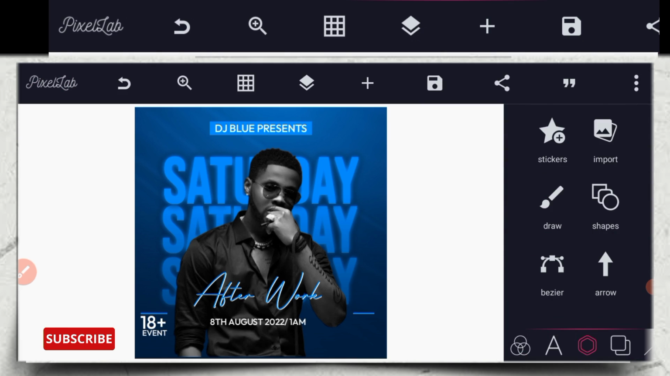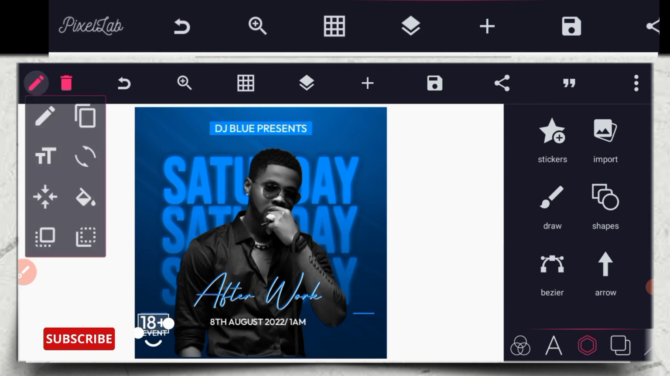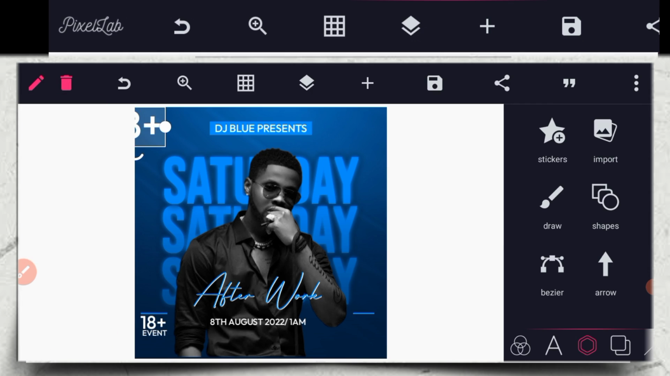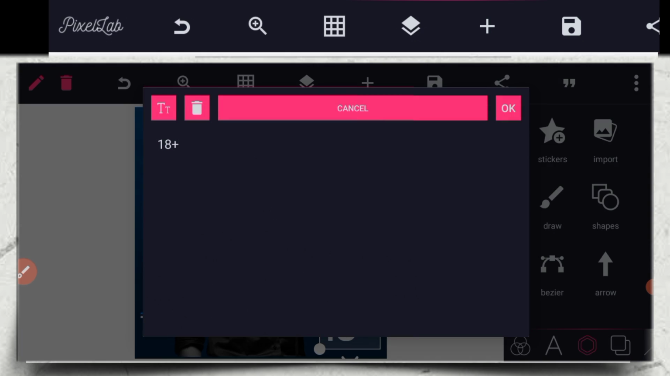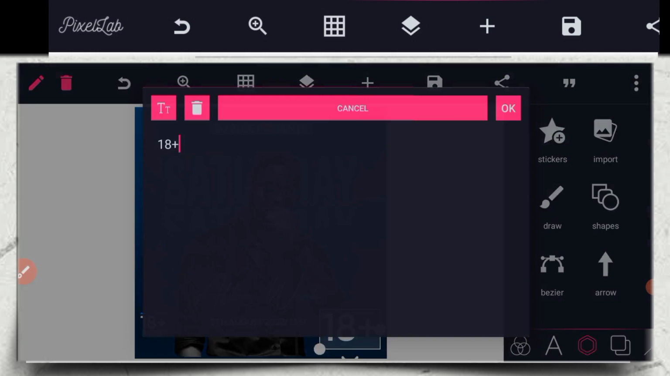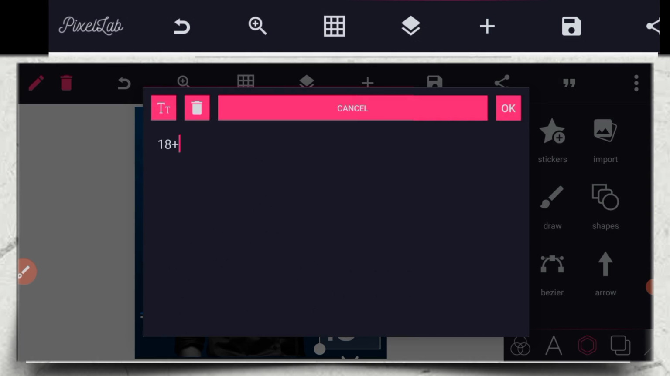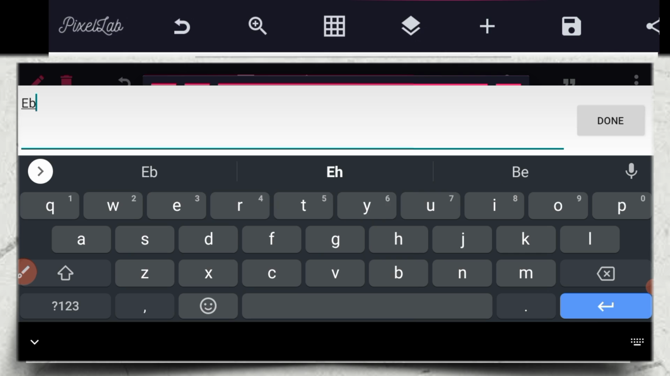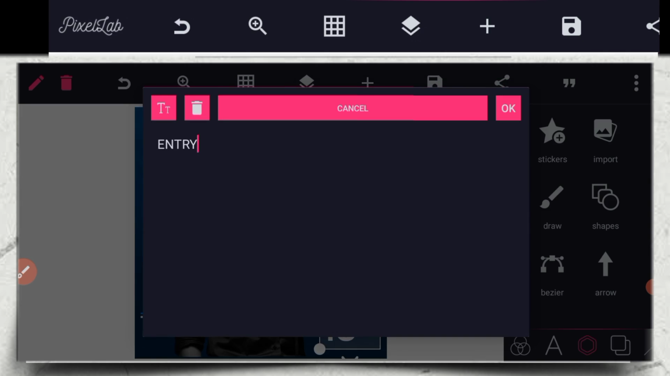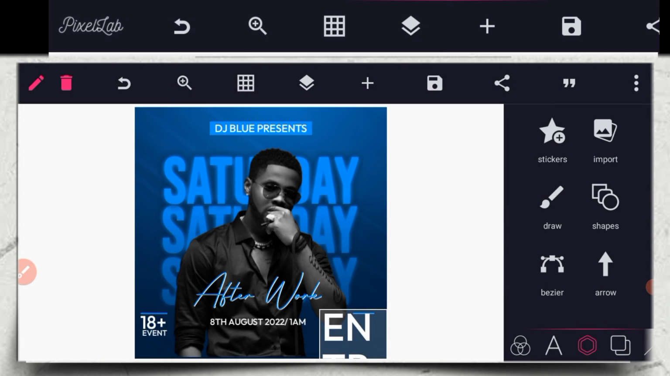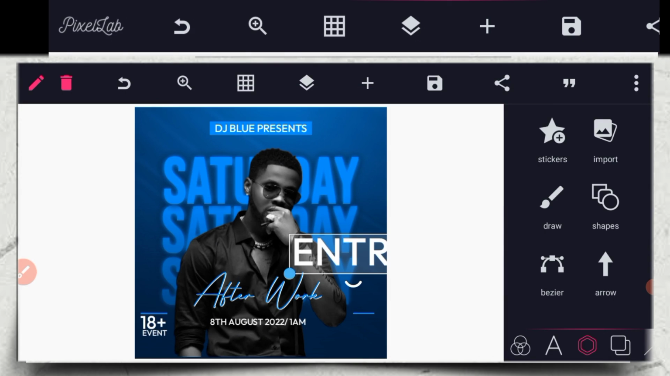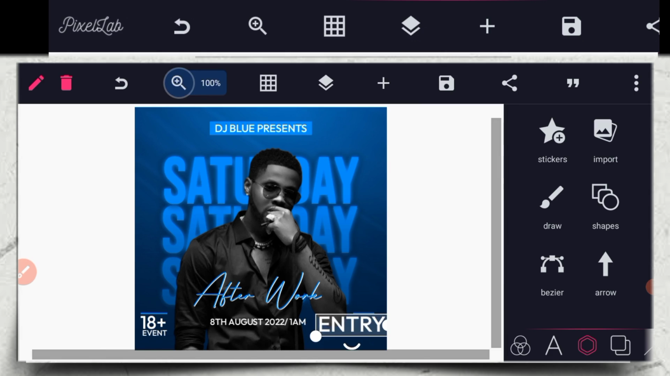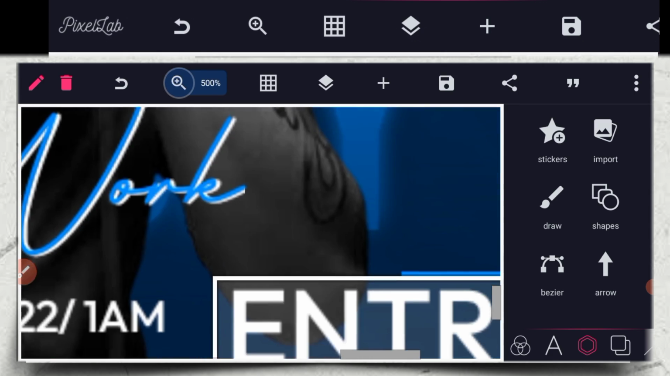So after that, what is the next thing we're going to be doing? The next thing is to click on this 18 plus, duplicate it, then drag it to this place. Then you write entry. So capture data. Then use it. Then zoom your work.